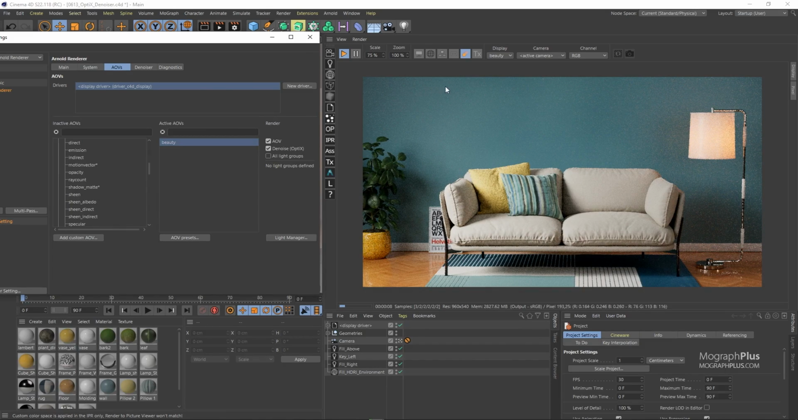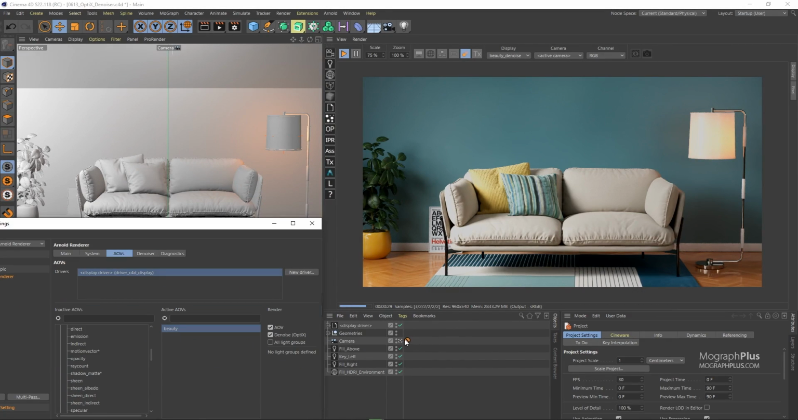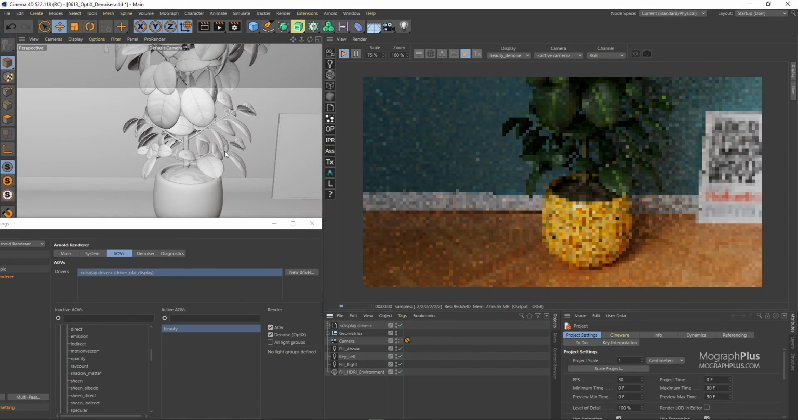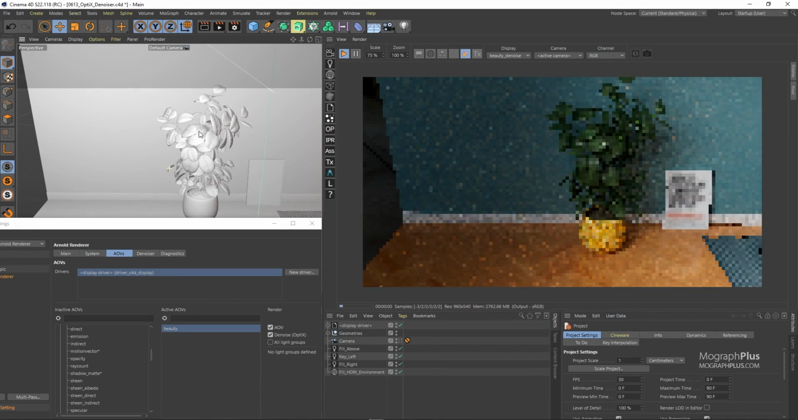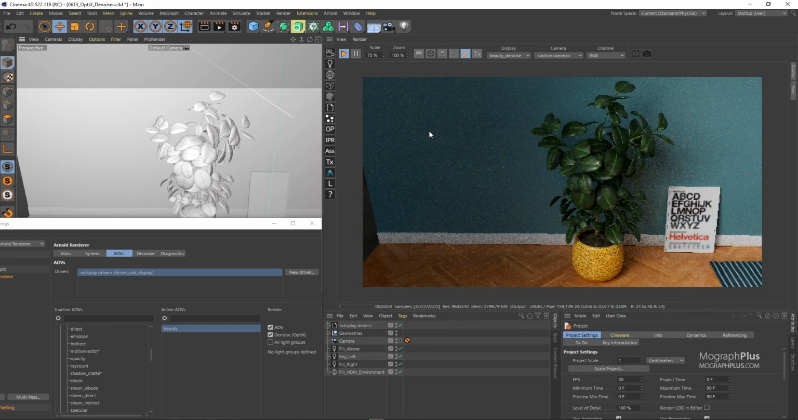Now let's run the IPR. Now we have our normal beauty pass and a beauty denoise pass, and that is the beauty AOV with the OptiX Denoiser applied. Now if I move out of the camera and move around in the scene, after the progressive refinement passes are over, we get our denoised beauty AOV.